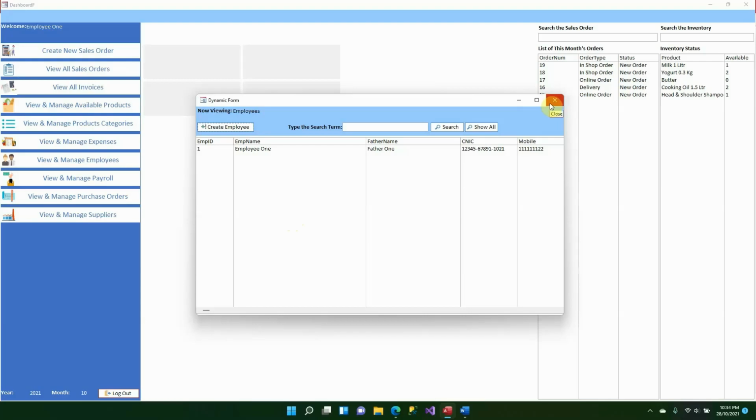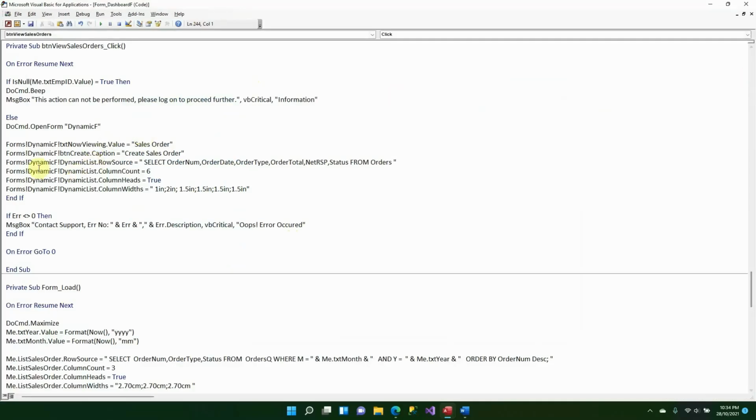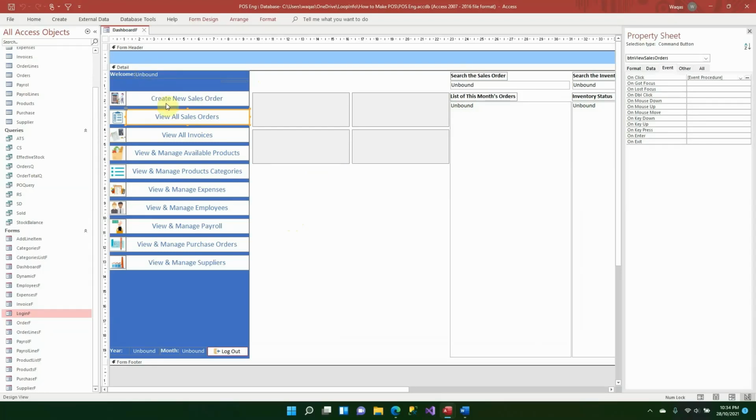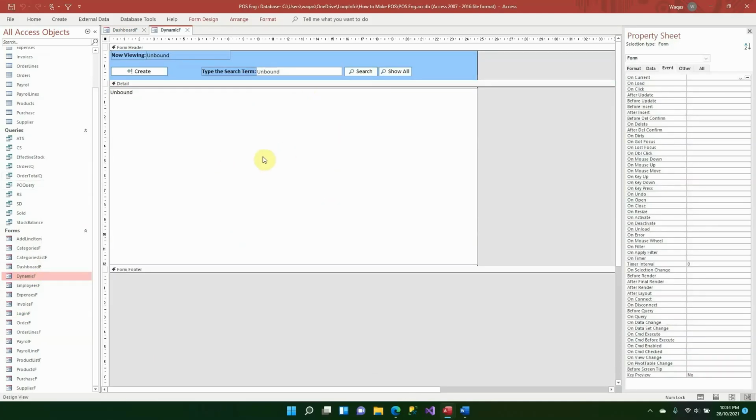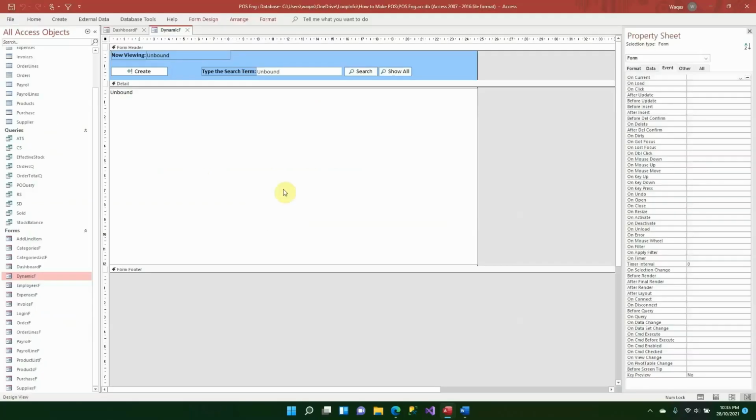Okay, now another thing, if you remember, if I go to the back end of this form, let's say if I click here, and if I go to the event tab, you see we set a structure of this dynamic form, right? Where is the dynamic form? Here it is. Right click, design view. We set the structures such as how many columns there should be, what should be the width of the column, and what the caption of the button should be. So that is called a structure of a dynamic form.